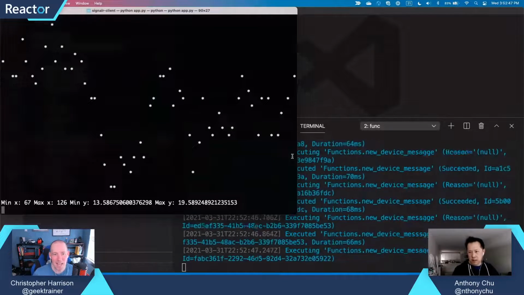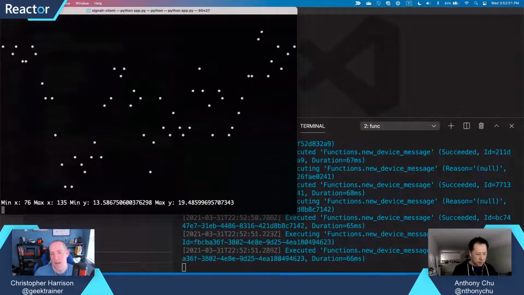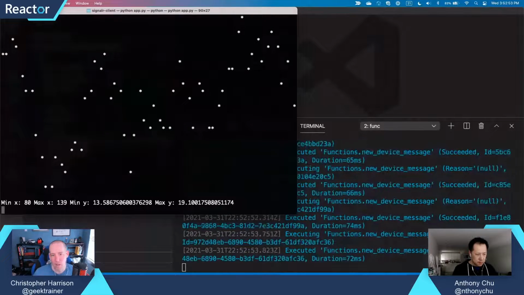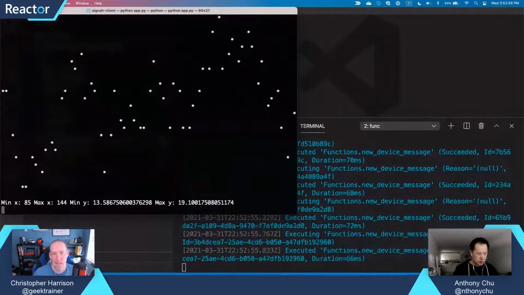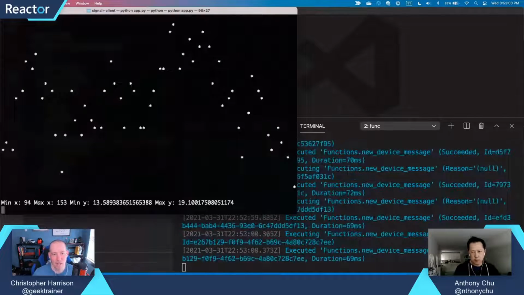That's fantastic. So if people wanted to learn more about, say, SignalR, or if they wanted to learn more about Azure Static Web Apps, where would they go to find said information?